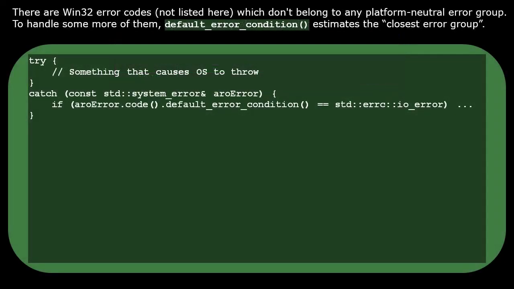On Win32, there exist many error codes which don't belong to any platform-neutral error group. We haven't listed those here. To handle some more of those cases, there's a function which estimates an OS error code's closest error group.